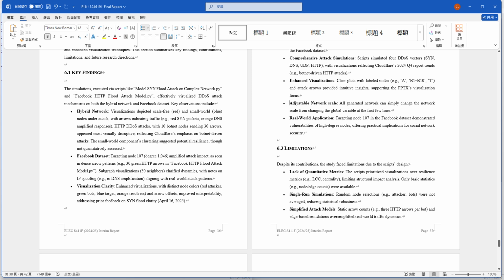And we can see we have adjustable network scale. For my home computer, I would panic if I had too many nodes to generate and had to wait for it to generate the whole graph. So I simply use a few nodes to represent the whole network. But in business use, this program can simply be adjusted for the network scale.